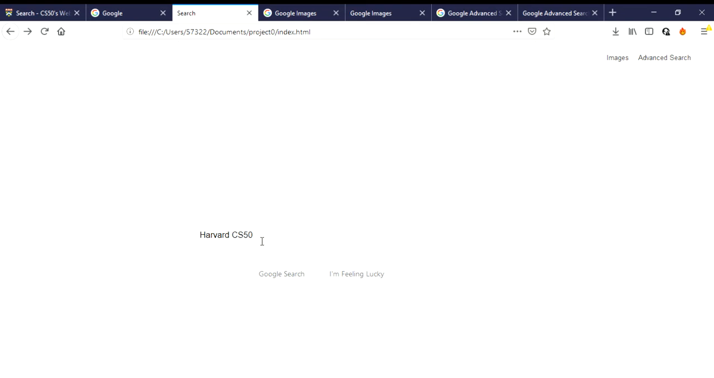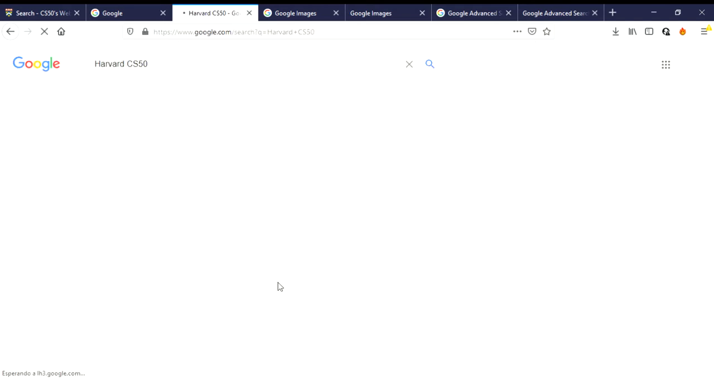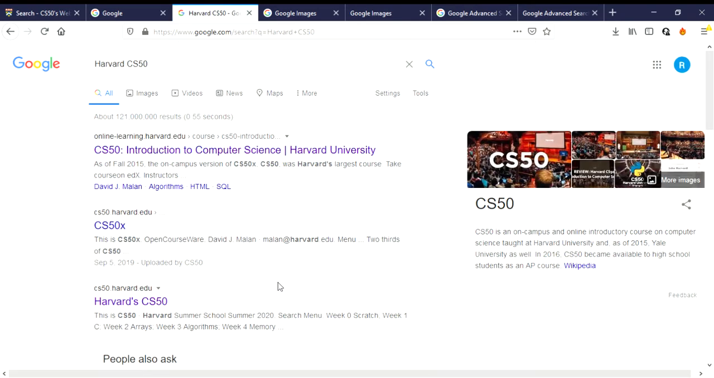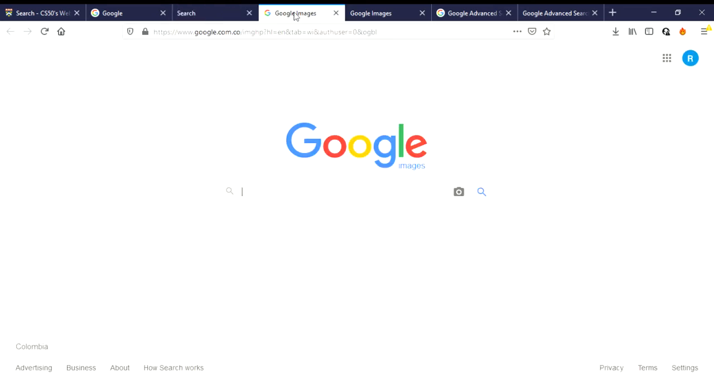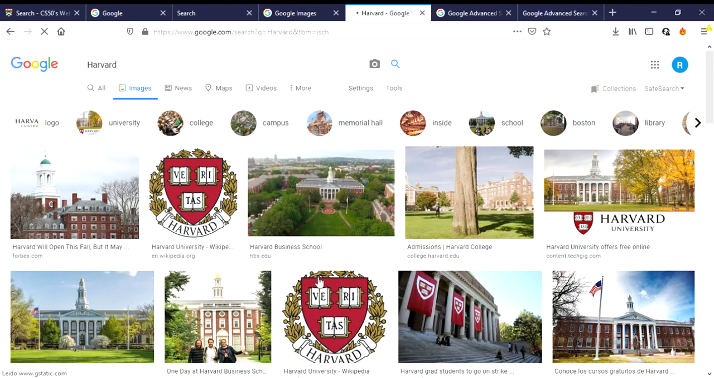The second requirement is that if I write something here and hit the Google search button, it should take me to the Google result page. It does. And if I go to the images page, I should be able to do the same. This is Google's one. And if I type, let's say, Harvard, and I hit the Google image search button, I'm taken to the result page.